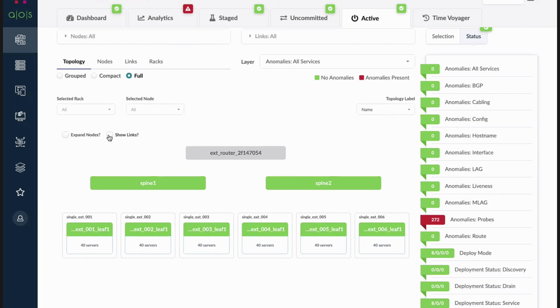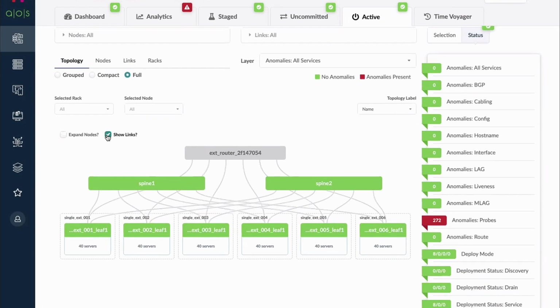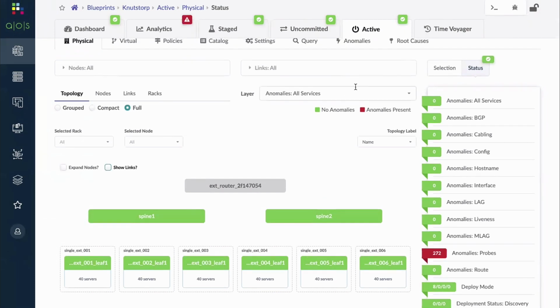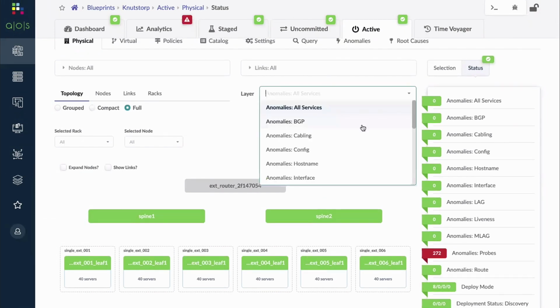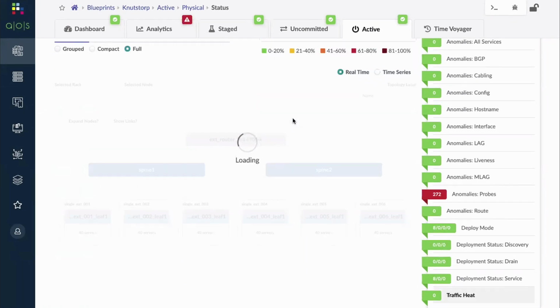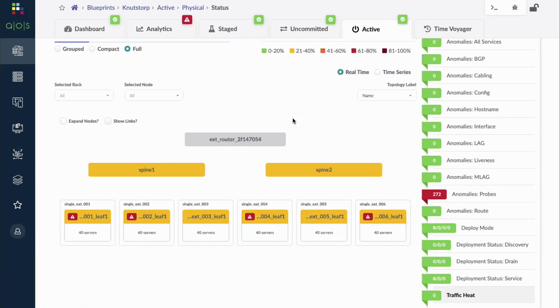So here is my topology, and I can show the links if you want to see that sort of stuff. But this functionality is actually revealed through the ability to layer on information. And what I want to layer on is what we call traffic heat. So this is real-time information that's in that data store that is related to all these devices, and it is presented to me in a visual color-coded format.